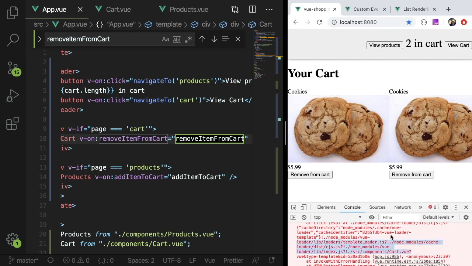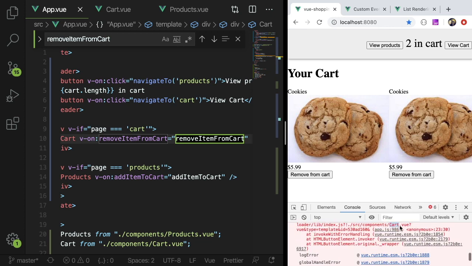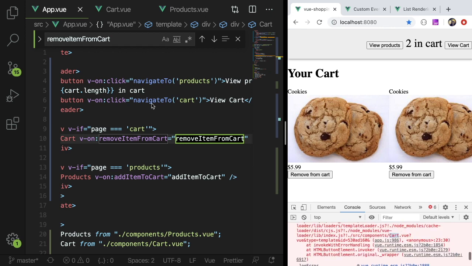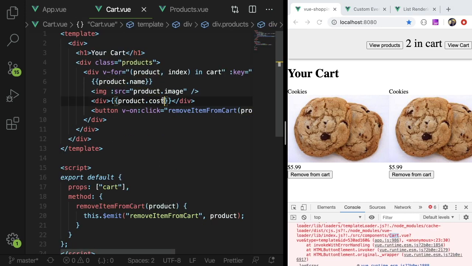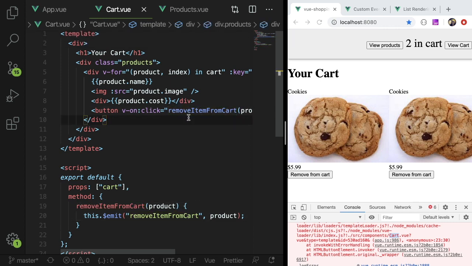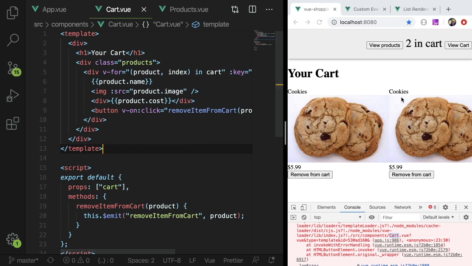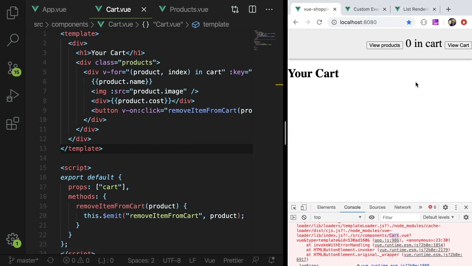See how this beautiful error tells you exactly where to look? Not really. It doesn't really tell you. You have to dive into it. So cart.vue. If I go to cart.vue, it's saying removeItemFromCart is not a method, and that is because I forgot to put the S on methods. I hate programming. All right, so now if I click on remove the item, it removed both of them, which is also not what we want.